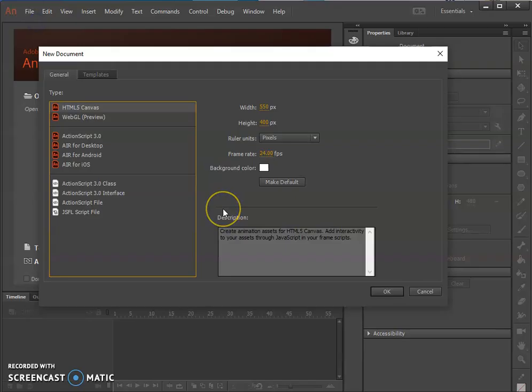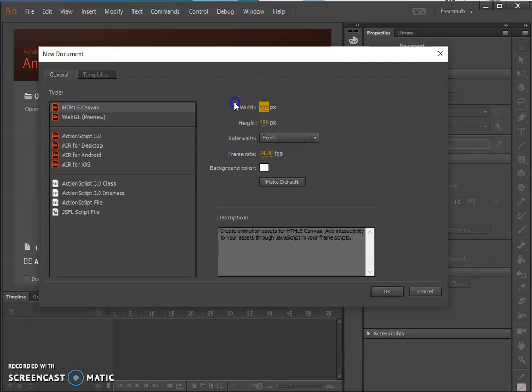Alright, so the very first thing I want to do is choose File, and I'm going to choose New. This is going to bring us to the new animation window. So we're going to choose HTML5 Canvas. And then we're going to choose the pixel width. Enter 800 for width. As I hover over this, it has the double pointed arrows.